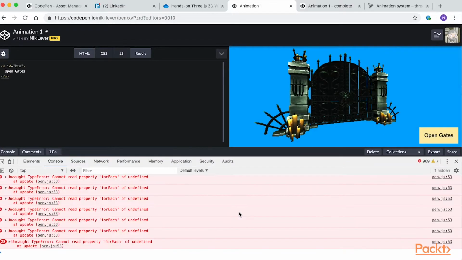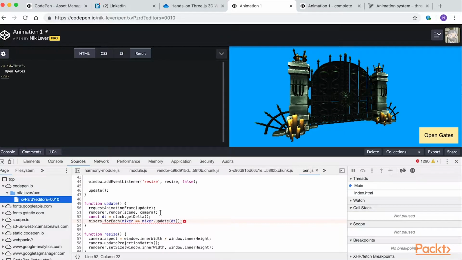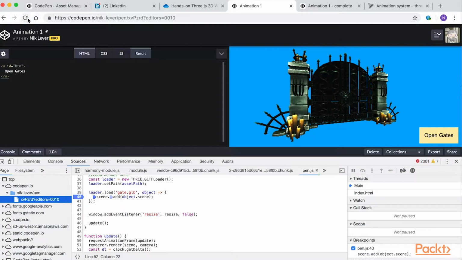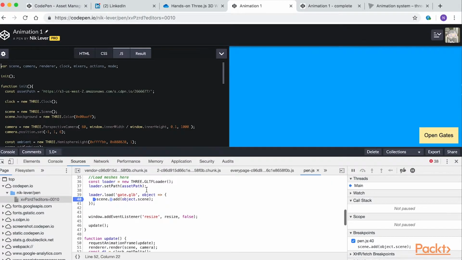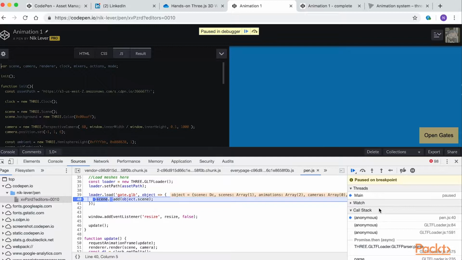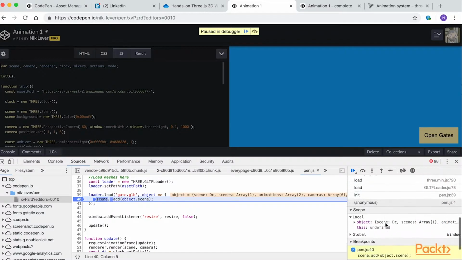Press Command+Alt+J on a Mac or Ctrl+Shift+J on Windows to open the console. Switch to the Sources window and add a breakpoint in your load callback. Now refresh the page. Program execution pauses at the breakpoint. Scroll down to the local window.